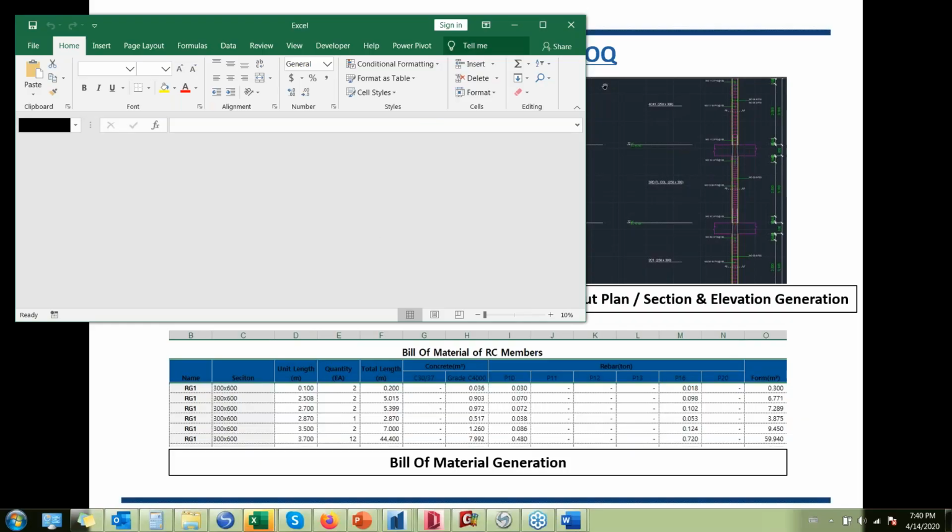It's still taking a little time here. There are many members for which the program can provide a detailed bill of material. If we choose not to have so much of detailed information, it will be of course faster.